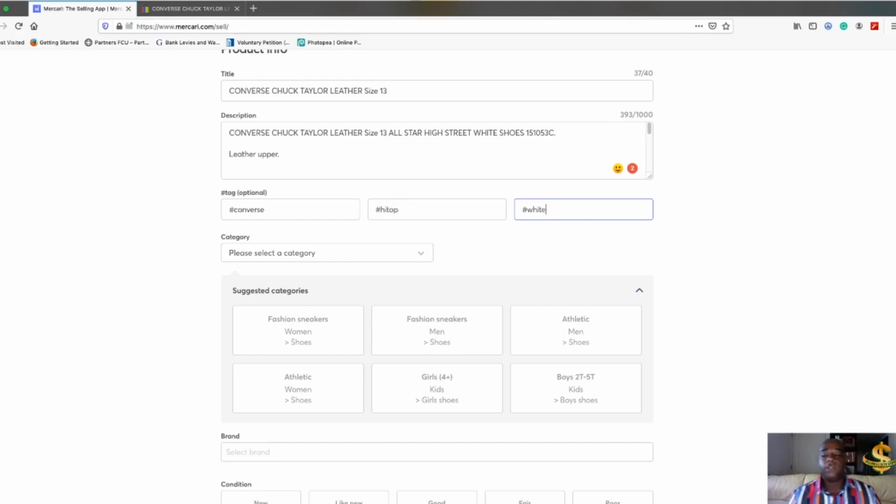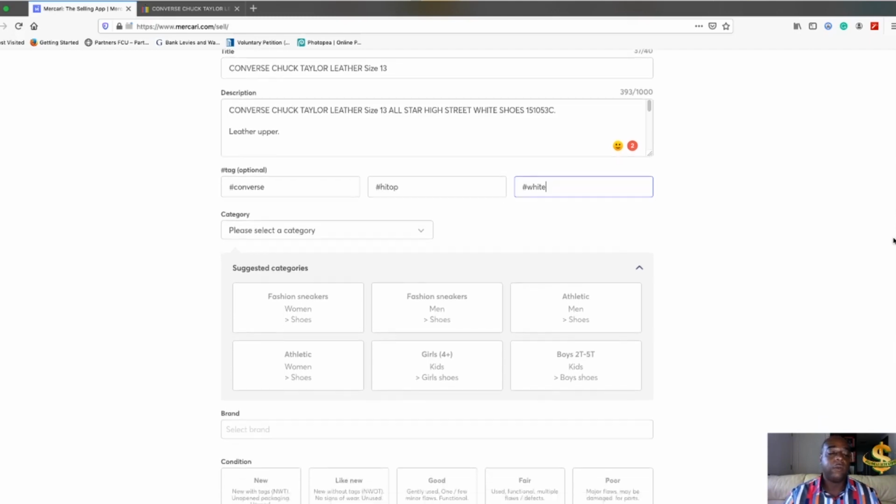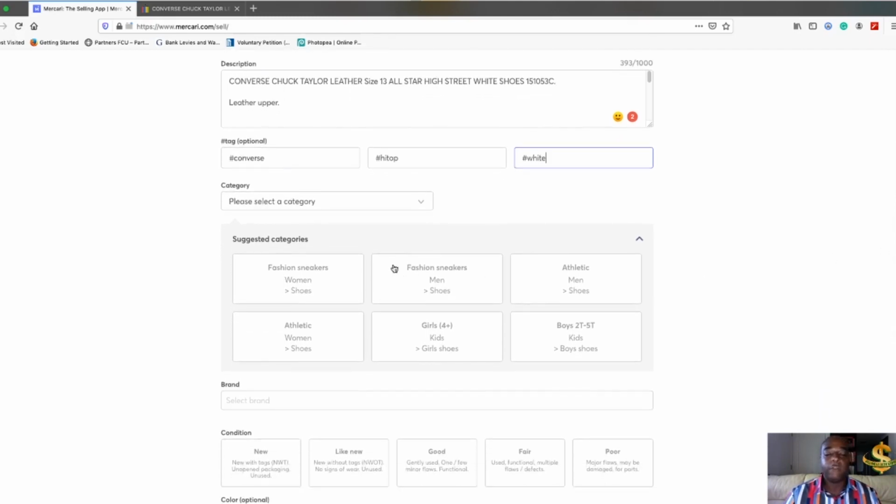Or you could also put the size in. So it's up to you. You want to just think of words. You only get 3. So think of the 3 most important words that you want to use for someone to search for the sneakers, or whatever product you're selling.